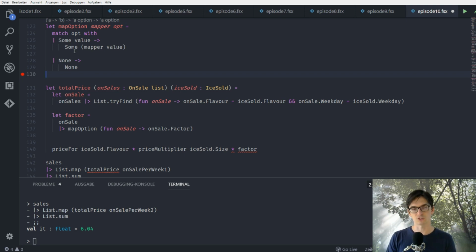So we need a function that gives us the value if it's in there. And if it's not in there, this function could just give us a default value. So for example, in this case, what would be the default value if there is no ice, or if this ice is not on sale for this specific day? Well, the default value could just be 1.0, because then this calculation would return the same result, of course.